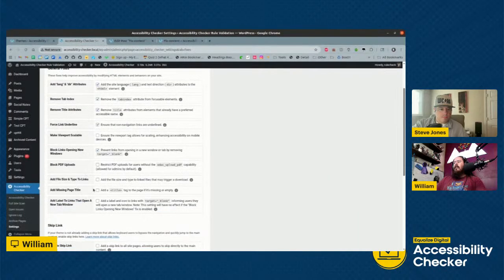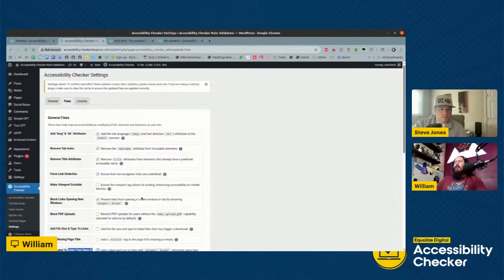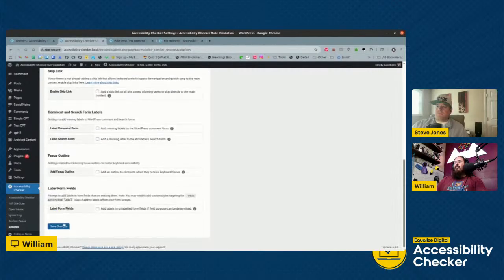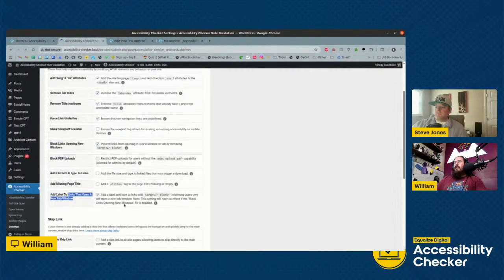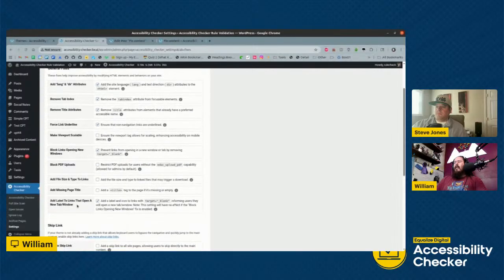There is a companion to this fix, which is to add a label to links that open in a new tab. So if I click this and save it, these two fixes are actually mutually exclusive. You can't really have both of these, and in fact there is a note here: this setting will have no effect if the links open in new window fix is enabled.